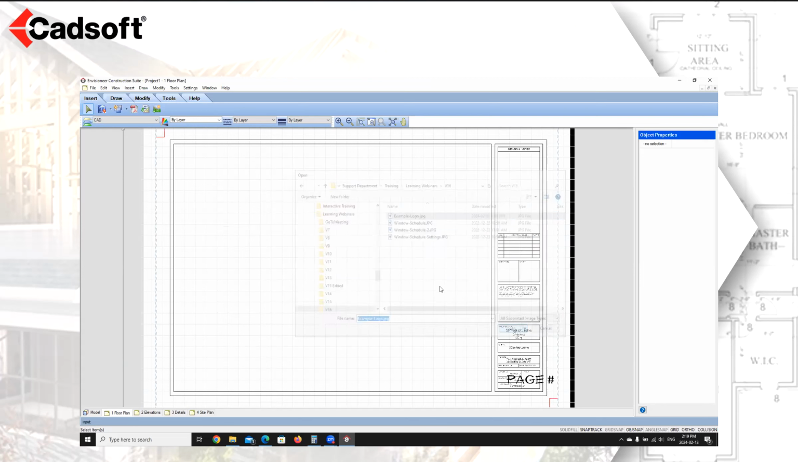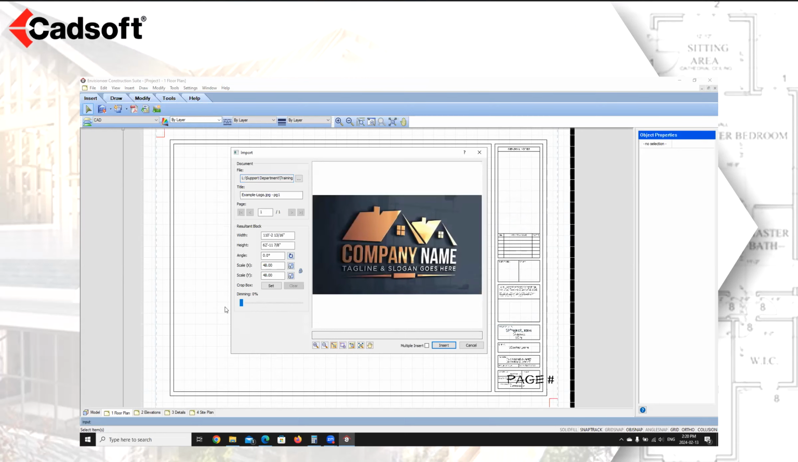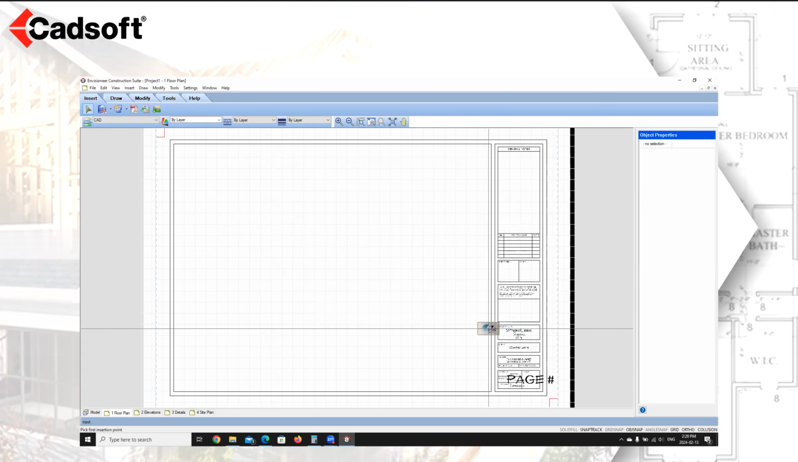And I'm just going to grab this example logo. And I'm going to make this, and I'm going to add it in. And I'm just going to go 15 feet wide. Actually, we're going to go 4'6". And we'll just shrink this down. And then we'll say insert.